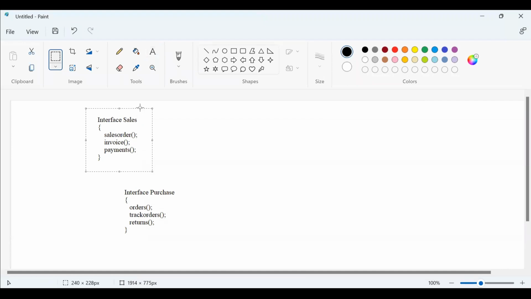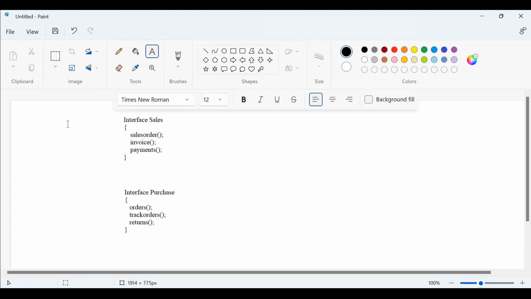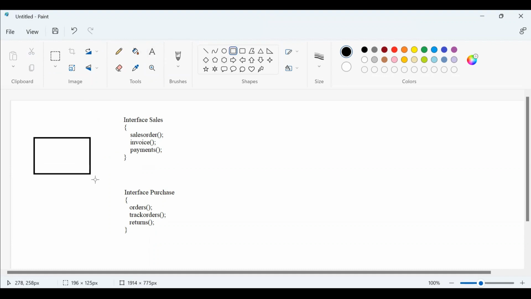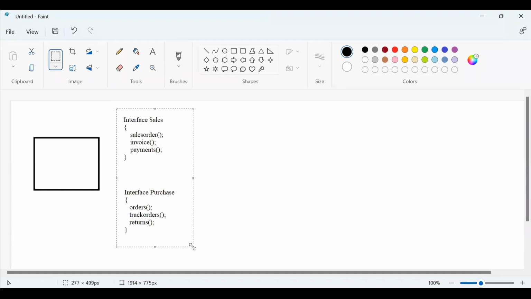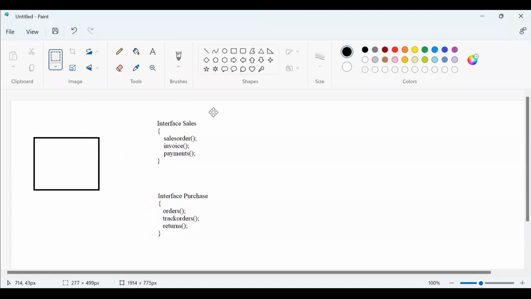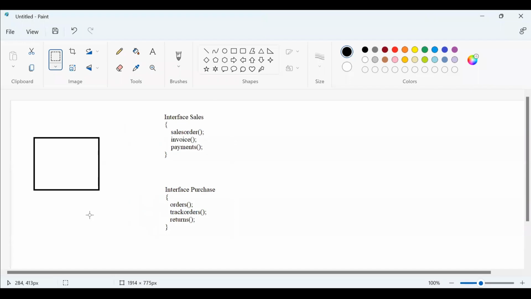Now this interface is accessible to which user? Suppose this is your front-end application. Remember, this is the UI of your application. This is the user interface of your application.